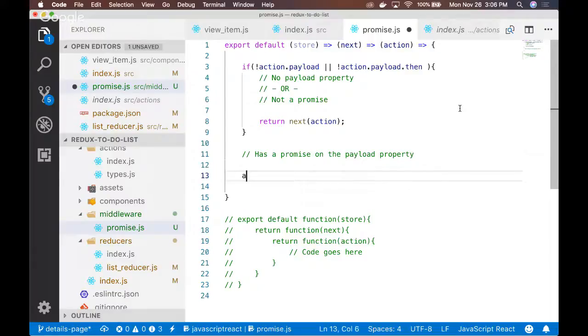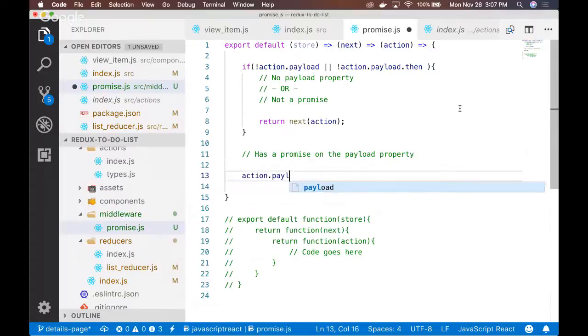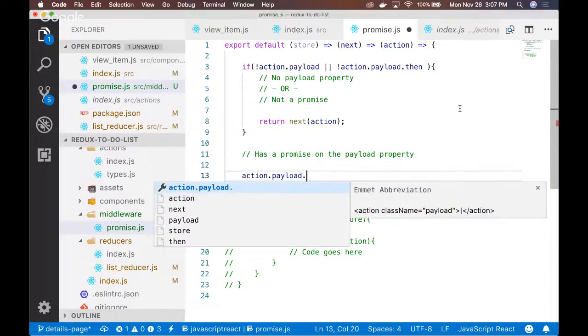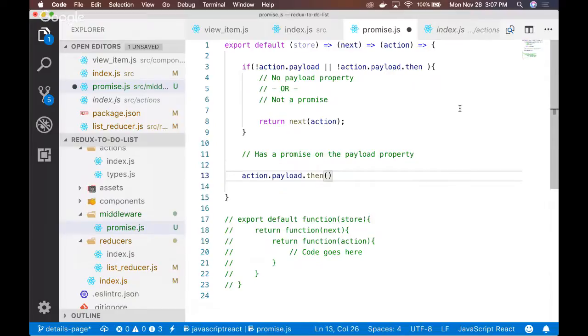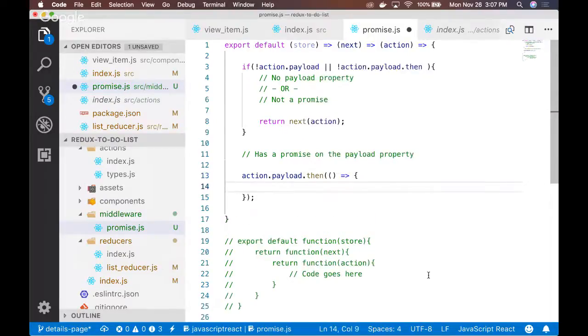So we want to resolve our promise. So we're going to say action.payload.then. Okay, exactly what we were checking for up here. If it doesn't have any of that, it goes here. But if it makes it to here, that means this exists. Okay, if the code makes it to here, this has to be a thing. Then always takes a callback function. And that function is what gets called when the promise is resolved.